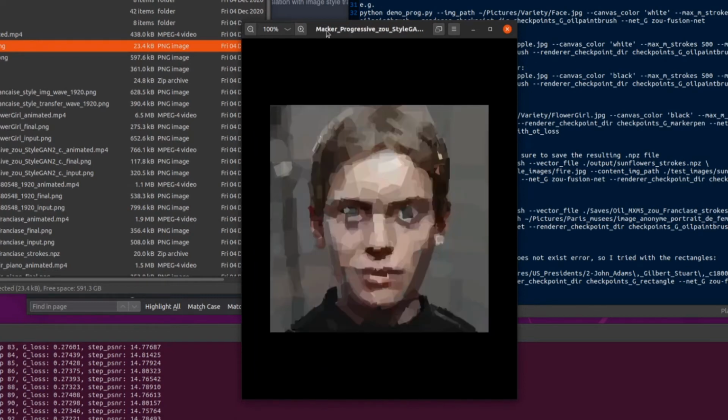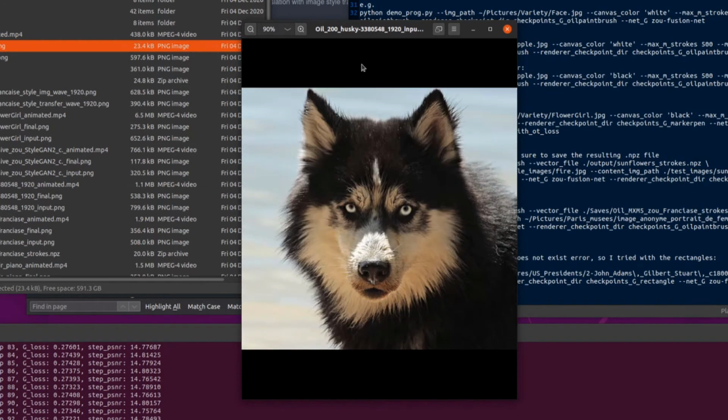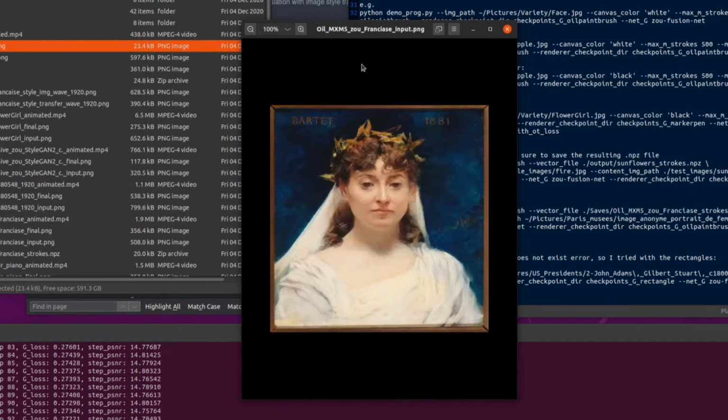And this one's the marker style, and there's the original face. That's the marker style. And then this one's a husky, where I went down to 200 strokes, so it still looks quite good. Like I say, it depends on what style you're going for. That's 200 strokes, looks pretty good. That's the original of that one without the style transfer.